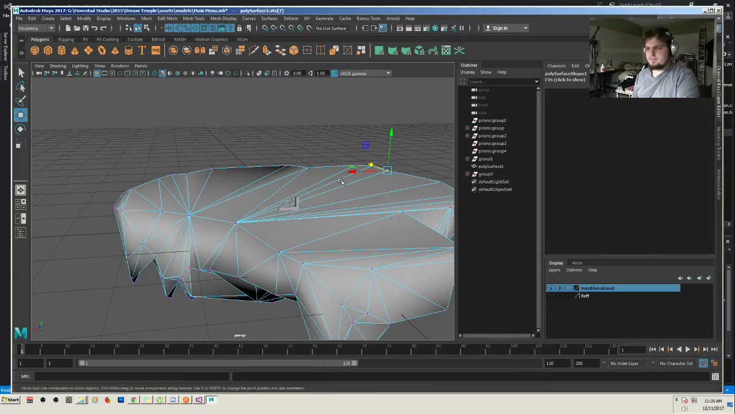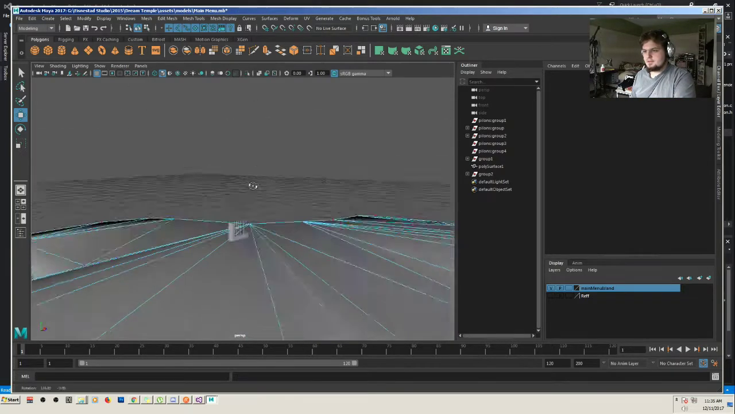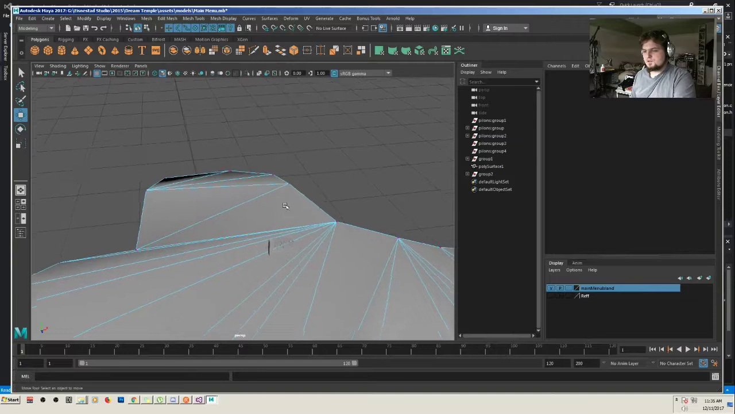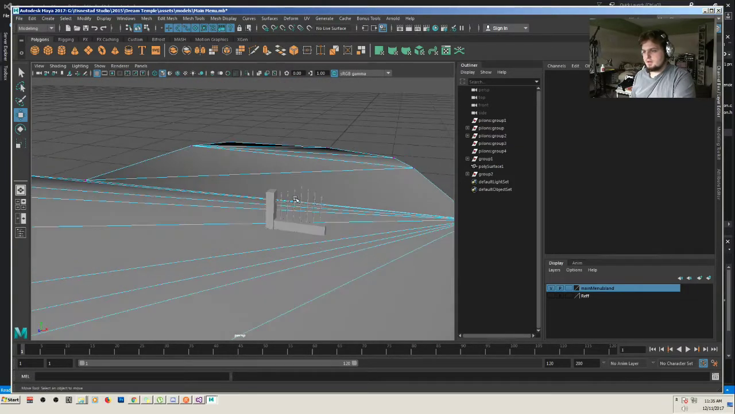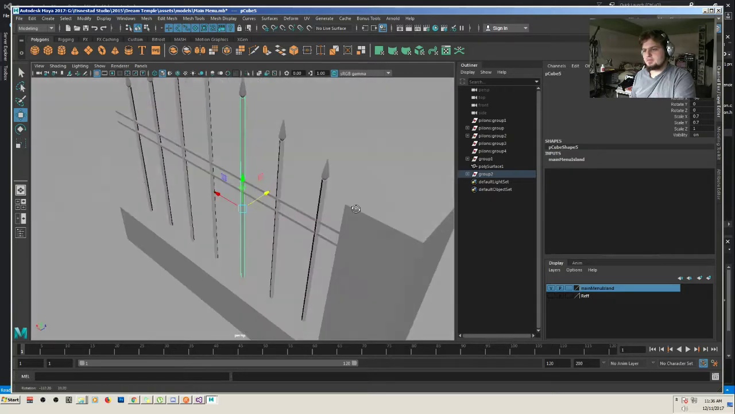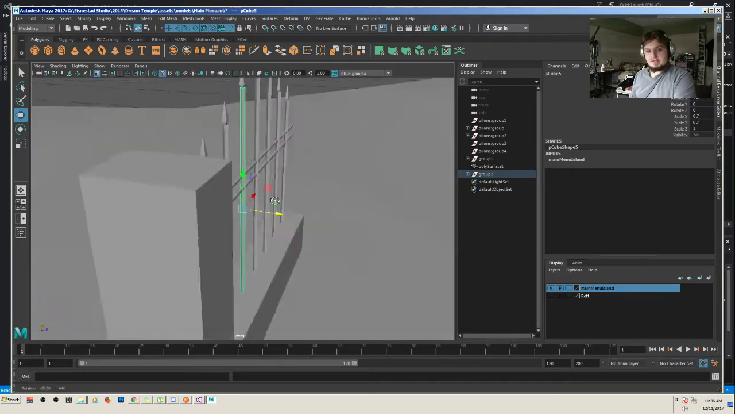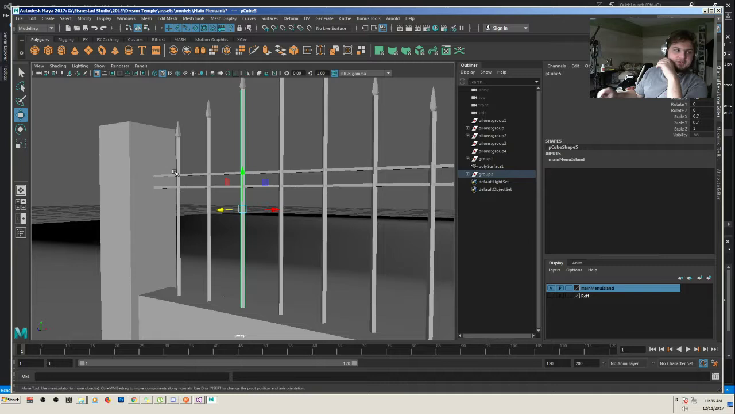Anyways. Kind of want to go into Substance Painter and see if I can make a texture for this, but then again, you know, kind of need to wait.